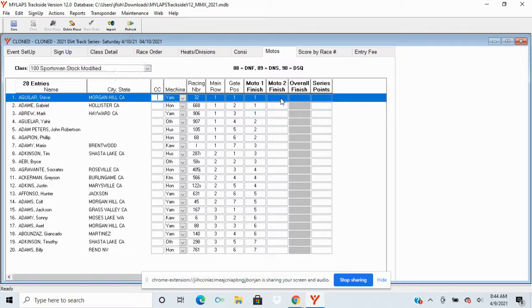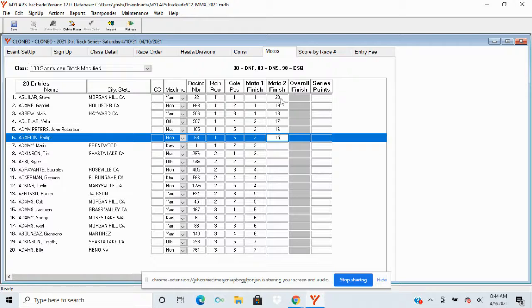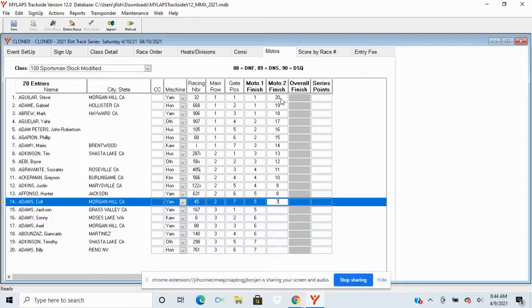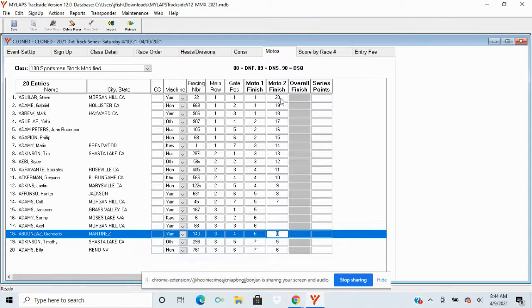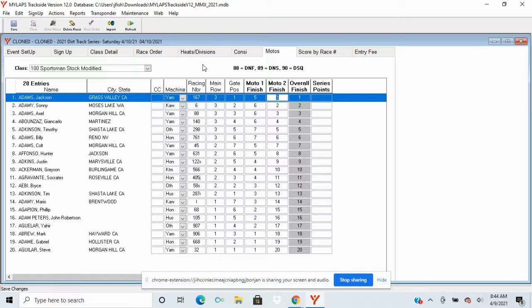So I'm going to go ahead and put finishes in for these. So we will do it backwards. Let's do 20, 17, 3, 2, 1. Just to mix it up a little bit. Save it. And again, this won't be like this. The transponders will read. We will get Moto 2 finishes based on their transponders. I'm just doing this for purposes of the demonstration.